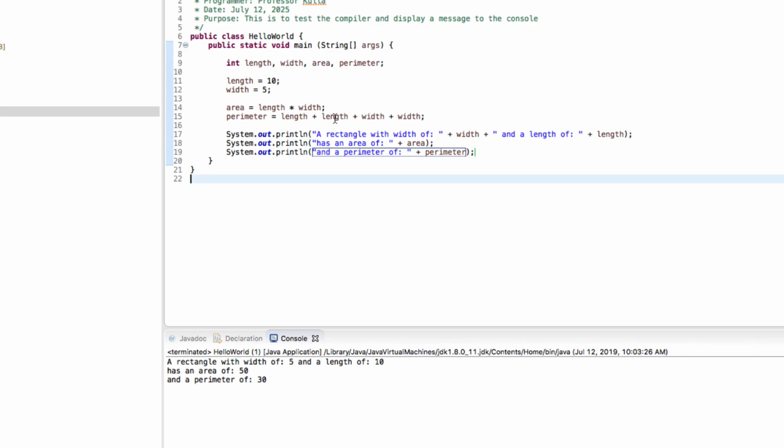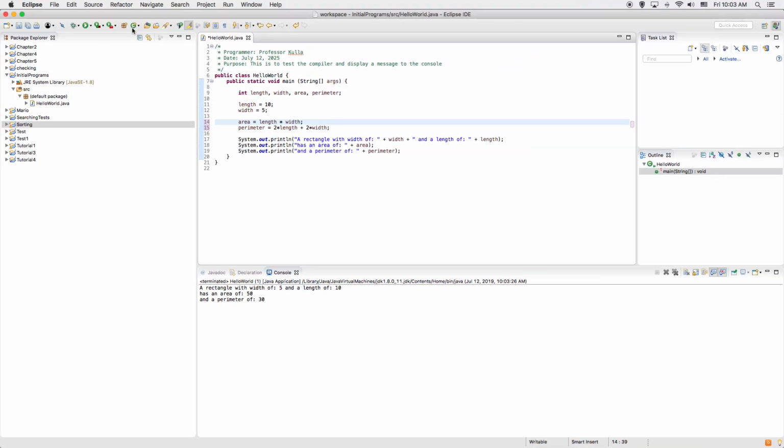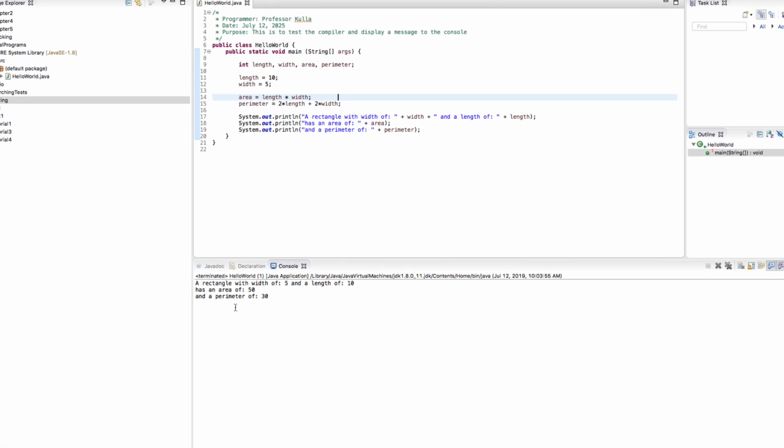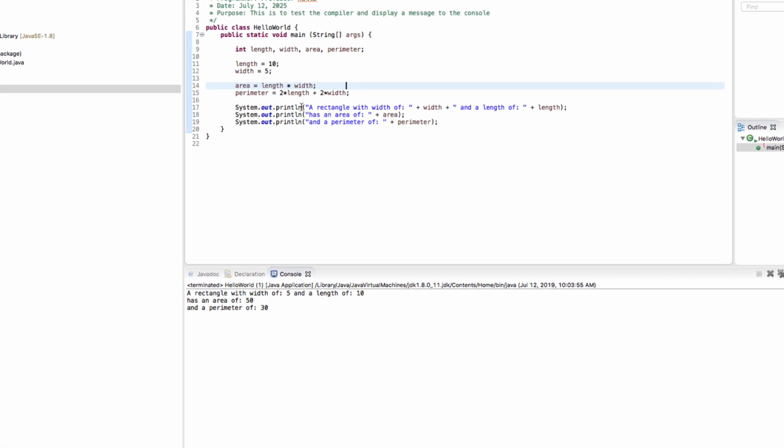Now, I could have multiplied length times 2 instead of adding length plus length. I could have said here, 2 times length plus 2 times width. It's another way of doing it. 2 times length plus 2 times width. And now if I run this, I still get perimeter of 30. So just different ways to do it.